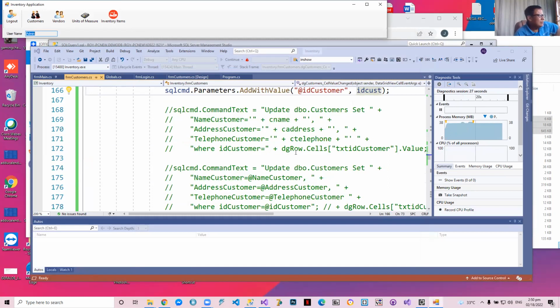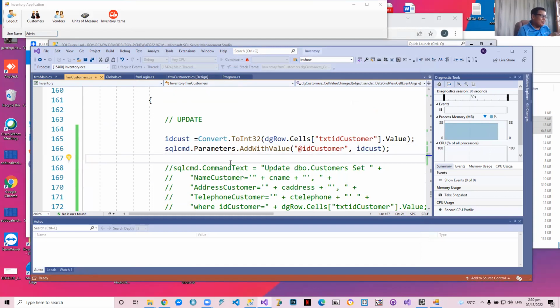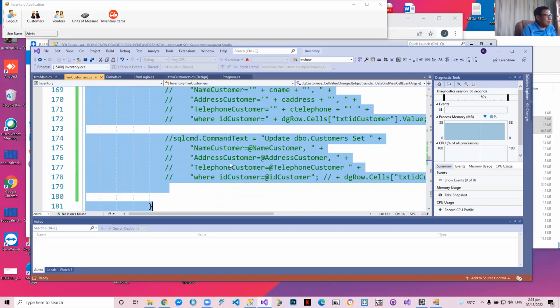I hope you got the point. Yes, sir, I got it. So we are trying to make a long story short. Actually, you can really do hard coding of all the SQL command text that you like. In fact, many programmers do that, but personally I am against that because I don't like to make my code complicated.